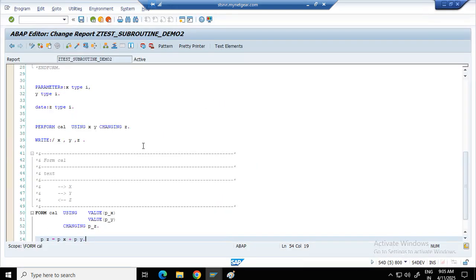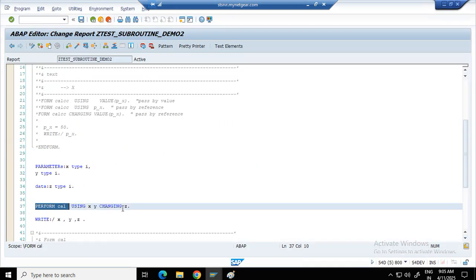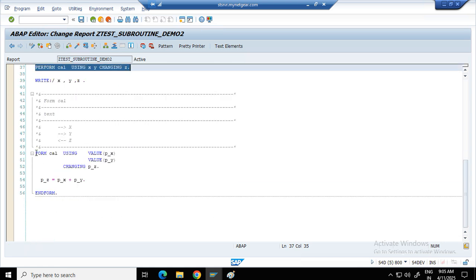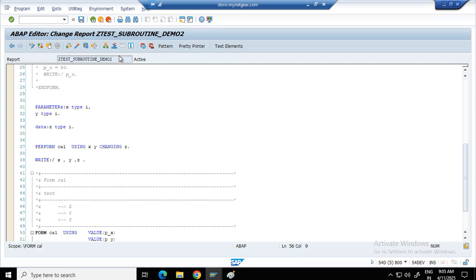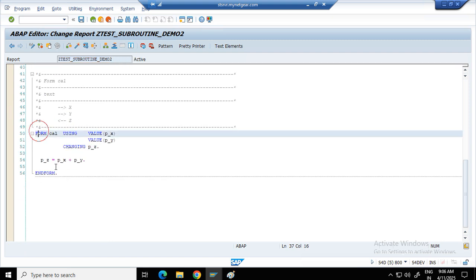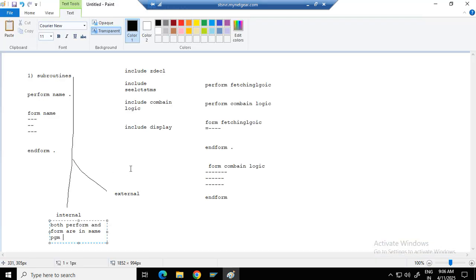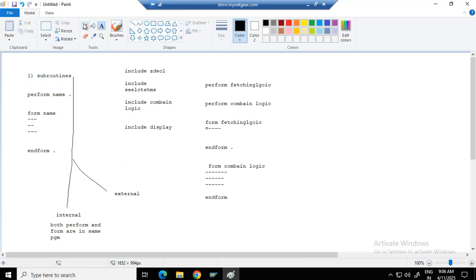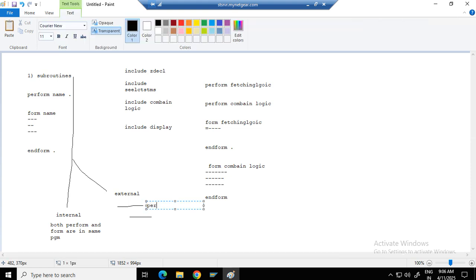See here, this is an internal subroutine. PERFORM is here, FORM is also here, in the same program. For this PERFORM, I am writing the FORM. Now, external subroutine means PERFORM will be in one program and FORM will be in a second, different program.